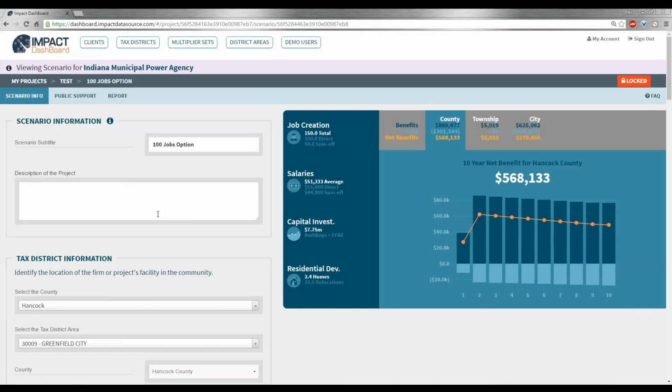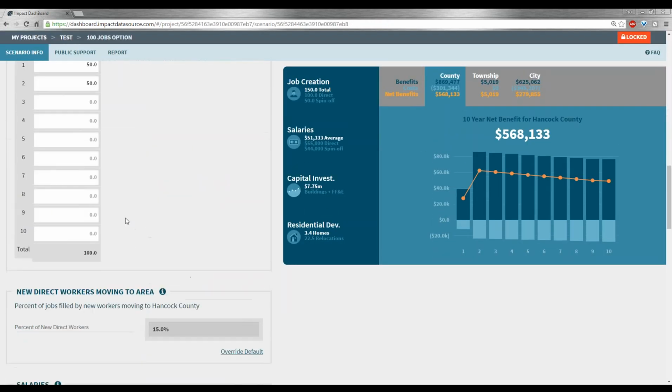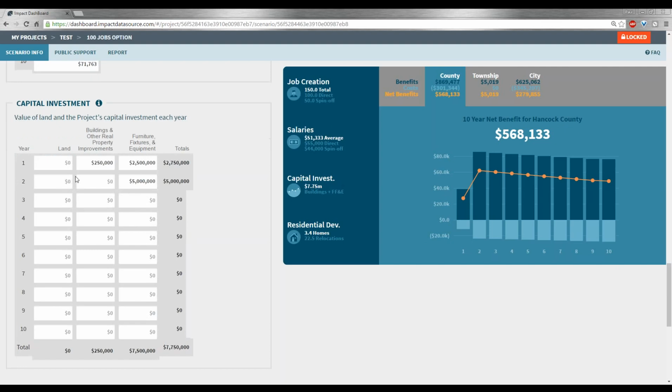As I go back now to the scenario info page, I'll get back down to where we were with that capital investment.